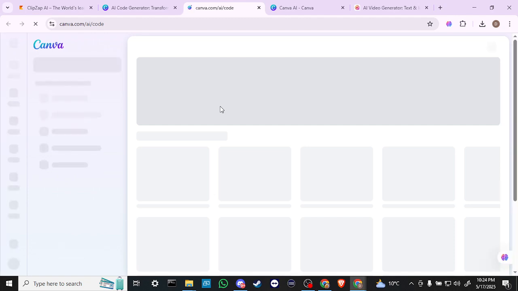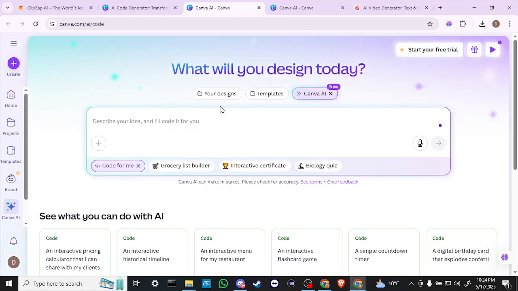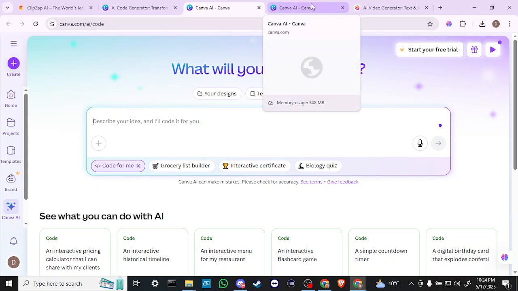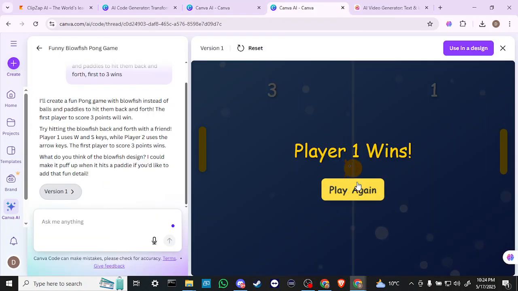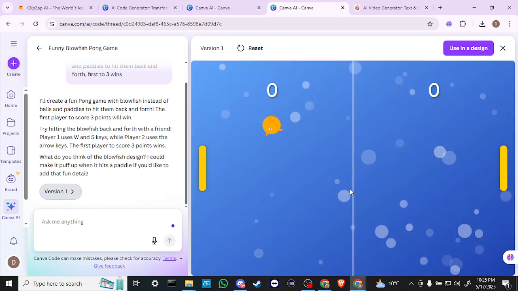That is going to bring you to this page here where you can enter in your details. Now, in my case, what I did was I basically wanted to create a simple little Pong game. And so what I did was I put in the prompt, a game like Pong with blowfish instead of balls and paddles. And this is what Canva came up with. So we'll go ahead and hit play. And in this case, they set the controls to W, S, and up and down. But let's go ahead and take a look at this.